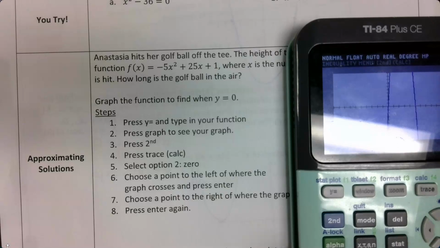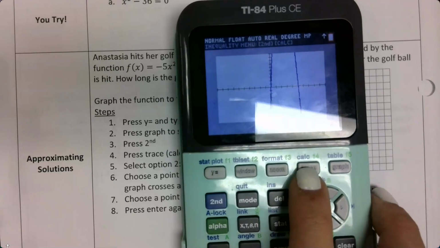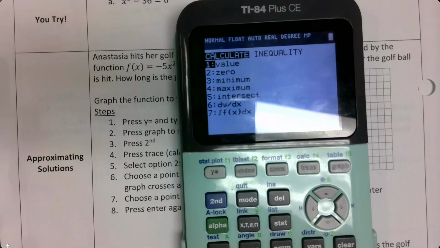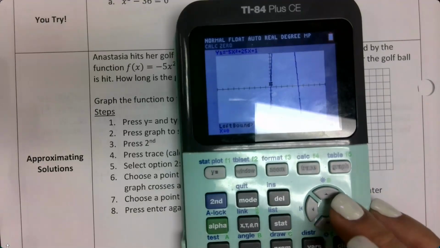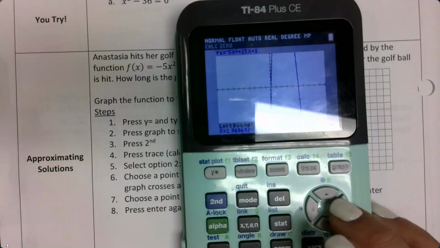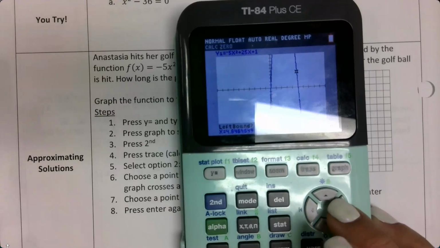Then I want to press second, and this time I want to press trace. So this is the button kind of on the top left of my up and down directional place. I want to find my 0, so I'm going to choose choice 2. Then I want to arrow my black cursor over close to where it is crossing on the left side. So I'm going to wait for it to come back on my screen. It should come back. Okay, there you go.